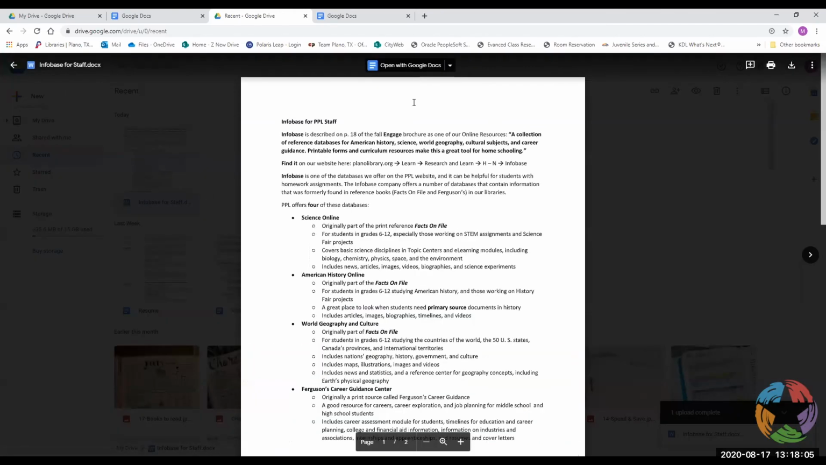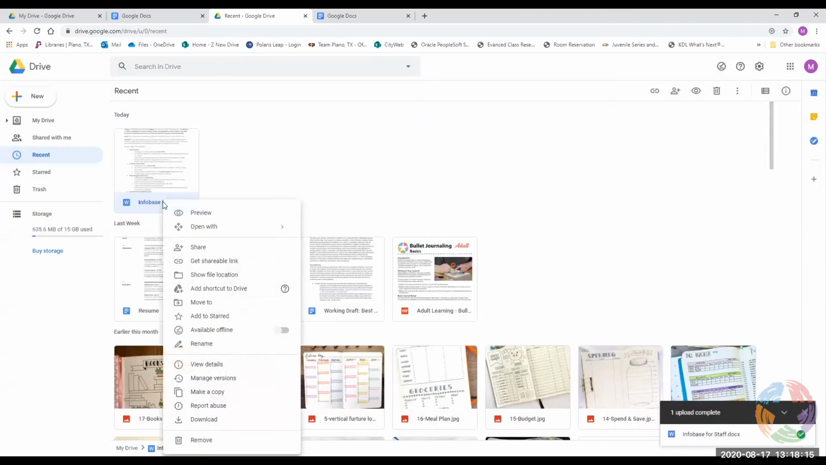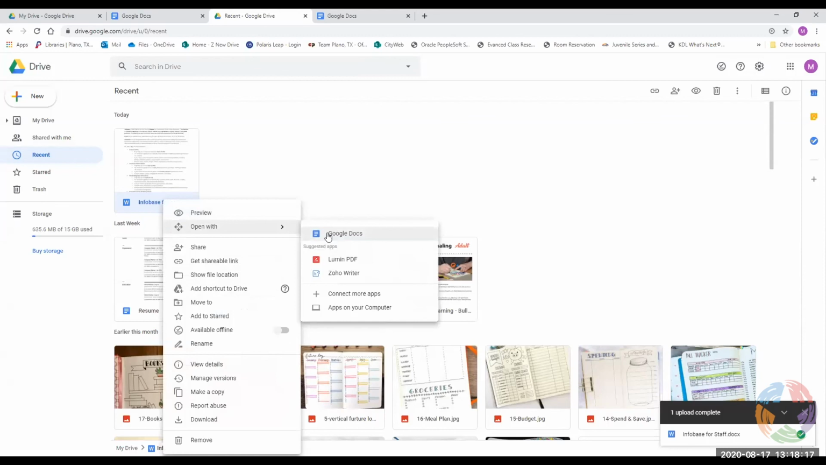If you click on it, you'll get a view here. This is a double click to get the preview, and then you can open it. Or you can go straight from here, right click it, and go to Open with Google Docs.